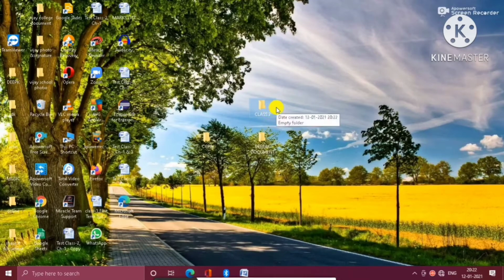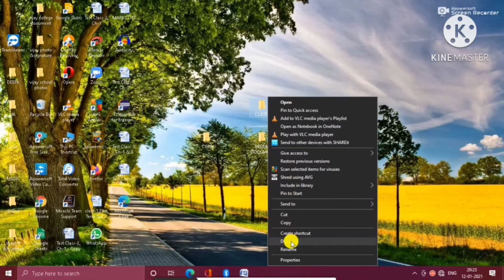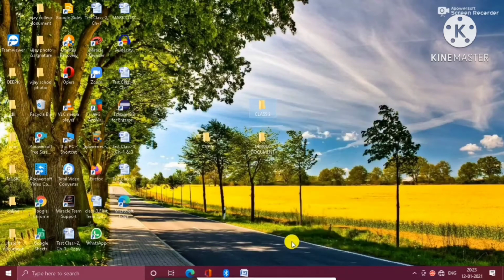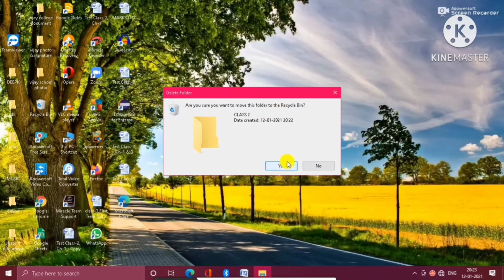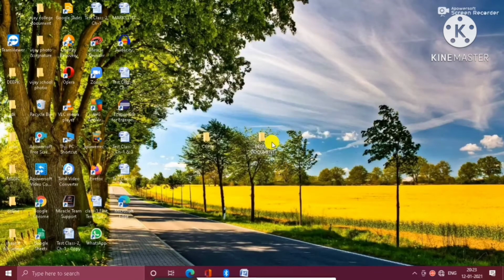You can also delete the file or folder. To delete the file or folder, right click on the file or folder and select delete. Now click on yes. So in this way you can create, name, rename, delete, move the file or folder.